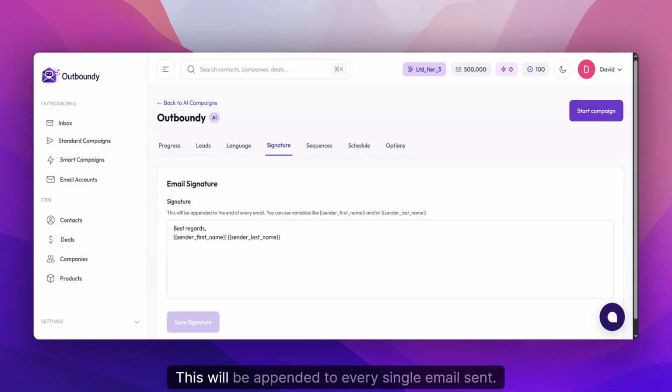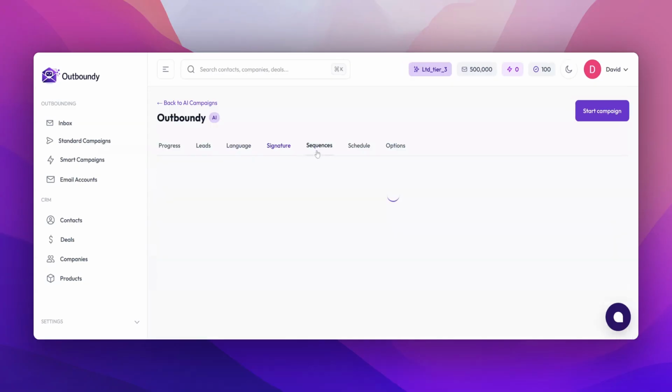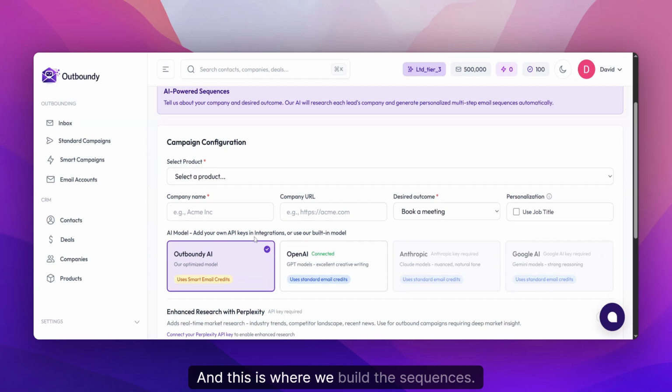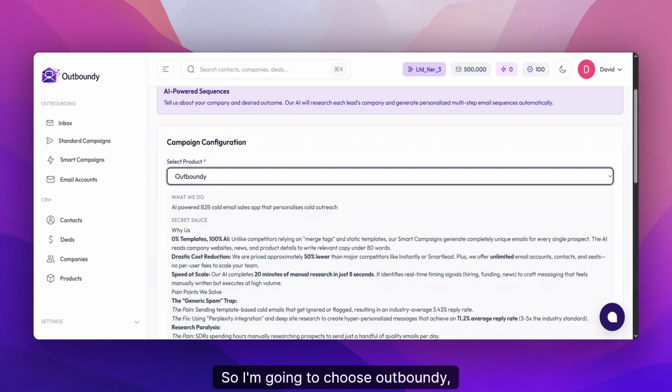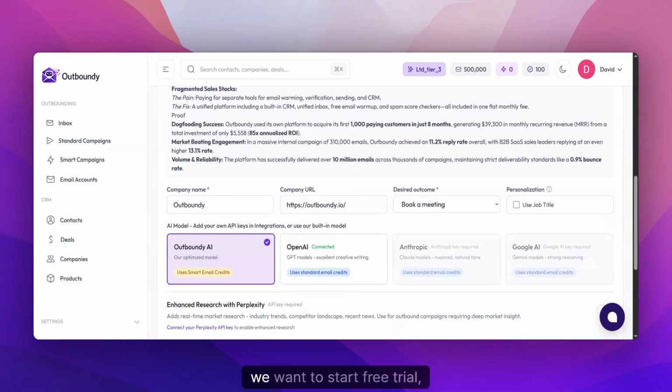Now, signature. This will be added to every single email sent. And this is where we build the sequences. So we choose Outboundy, company name. We want to start the trial. We're going to use the job title.